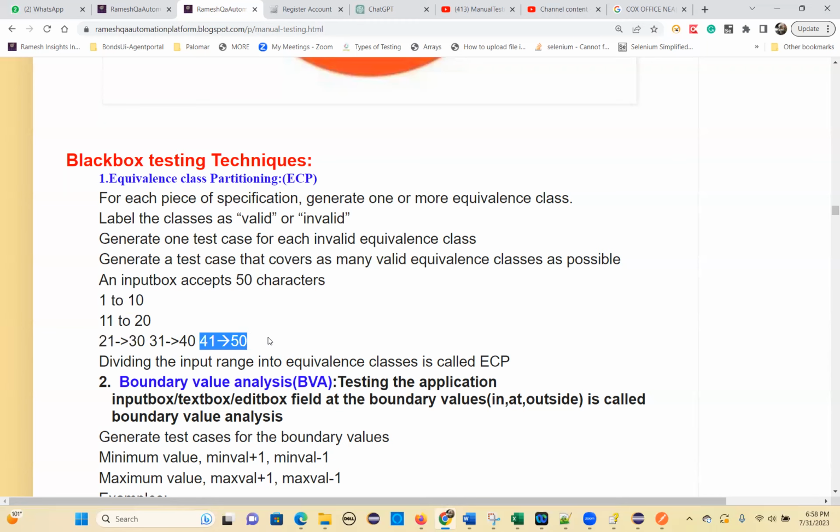Same way here also. Then 51 to 60: should it pass or not? What is the condition? The input box should accept only 50 characters. Then I'm entering 51 to 60. If you take any characters from 51 to 60, should the input field accept it or not?